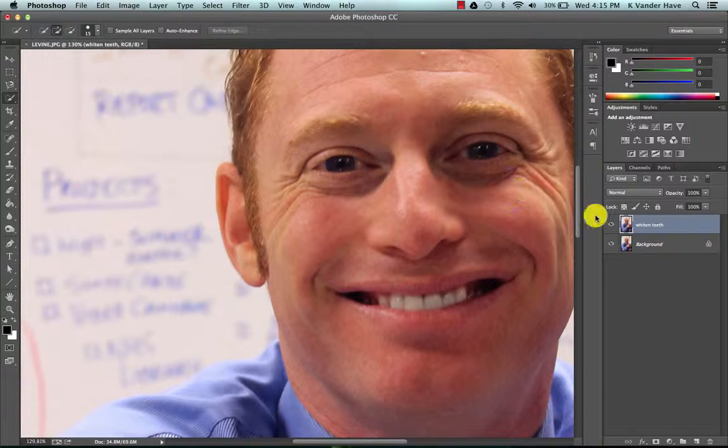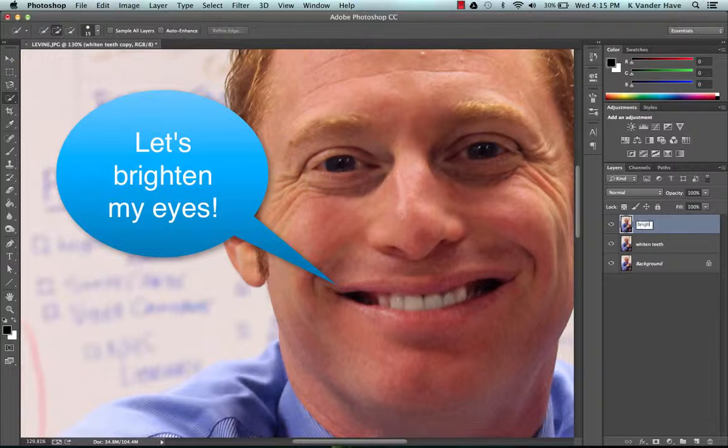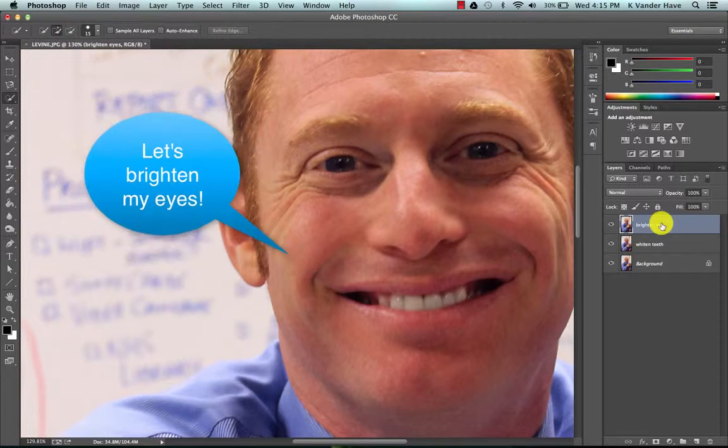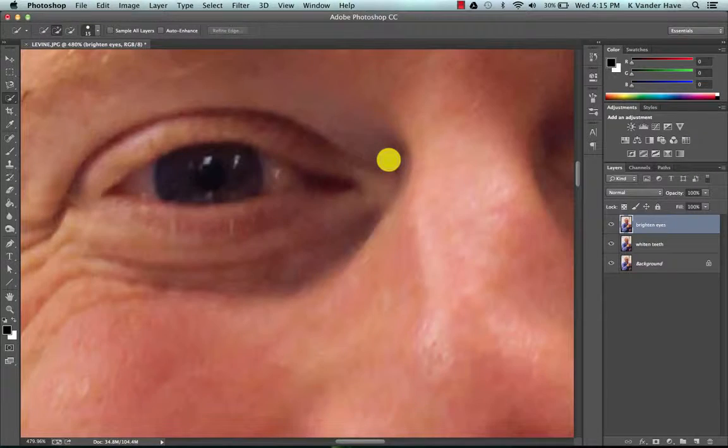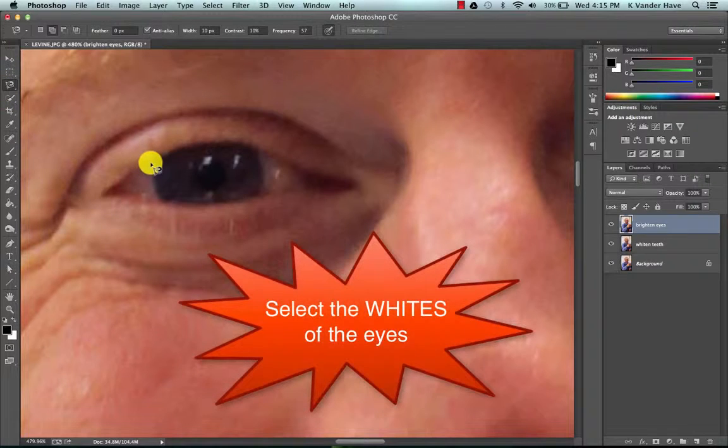Levine. Next thing we're going to do is brighten up the eyes. I'm going to title this Brighten Eyes, and I'm going to use the magnetic lasso for this one. And I'm going to select the eyes that I want to brighten up. So just the whites of the eyes.